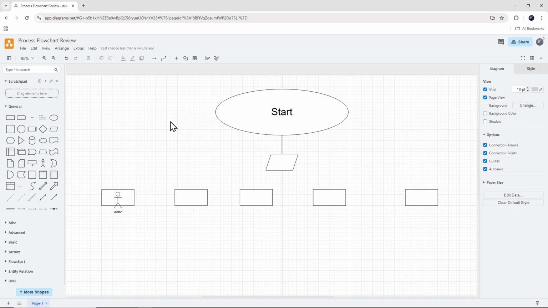In this tutorial, I'll show you how to add a swim lane in Draw.io. By the end, you'll have a clean swim lane diagram in Draw.io with labeled lanes and flow elements placed in the right sections. First, open Draw.io.